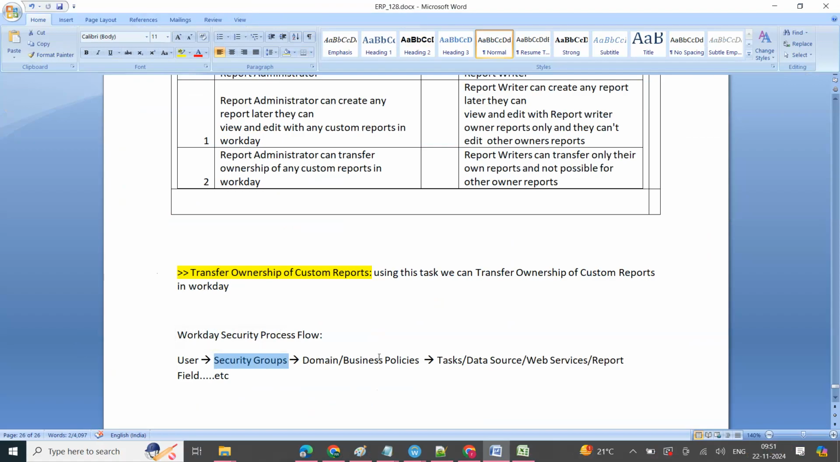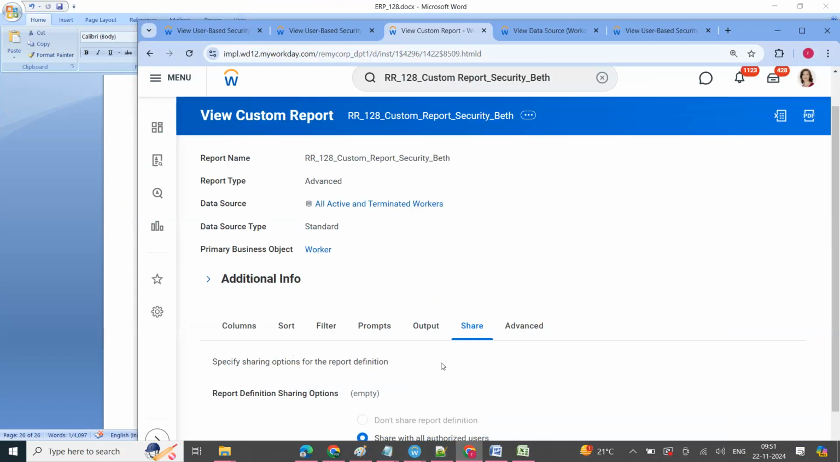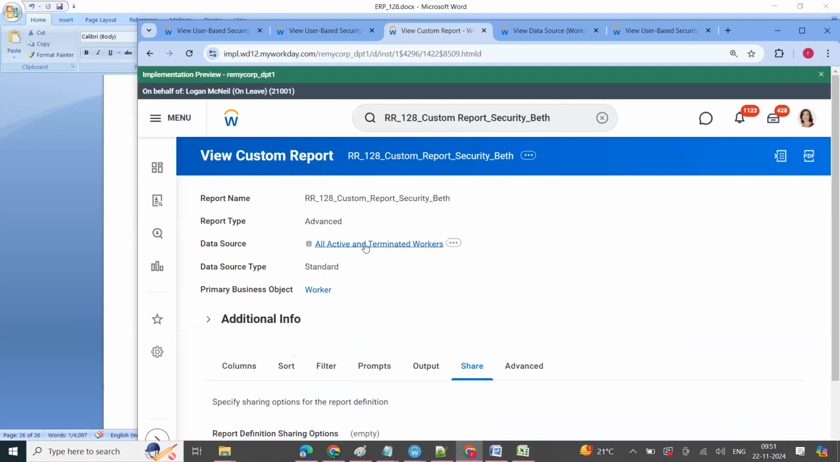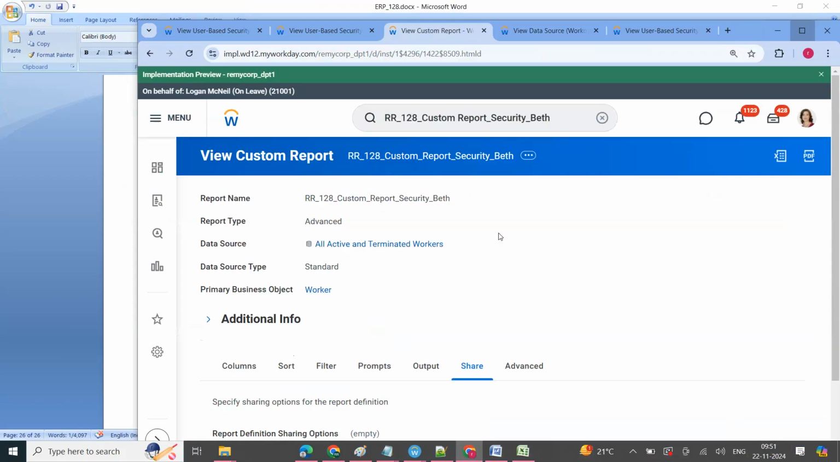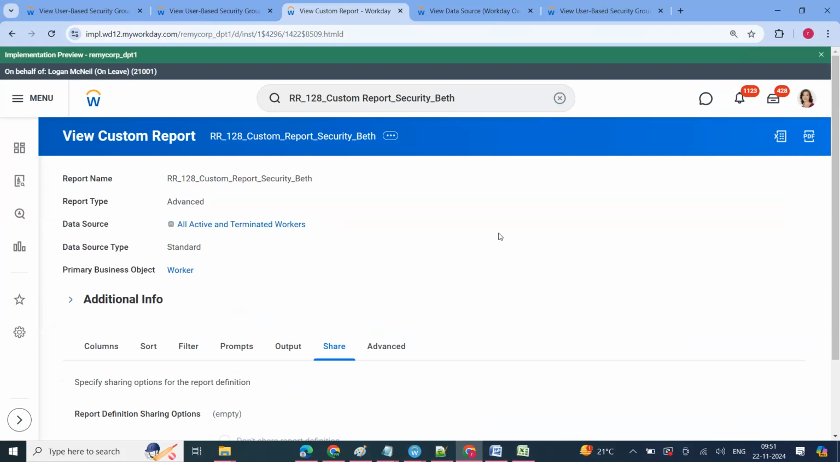So workplace security is like this. Users must have security groups. That security group is connected to the policies. Those policies are connected to these items, and in these items, data source is one of the items. Data source is connected to policies, policies are connected to security groups, and security groups are connected to users. So if you select the second option, this will go to data source access. This data source is connected to a number of security groups. All the security group members can access this report automatically. So that's the indication of all authorized users.